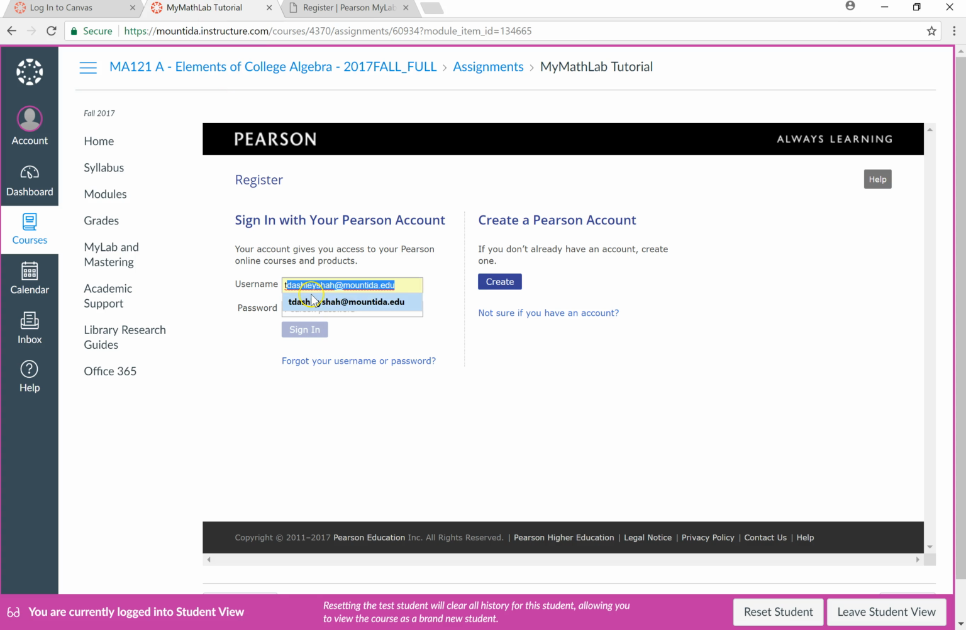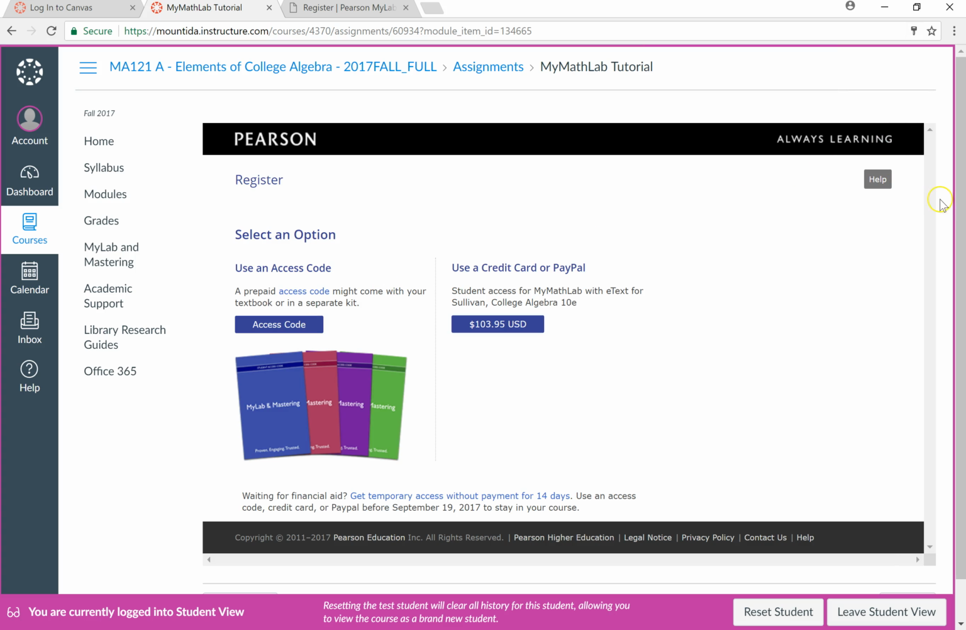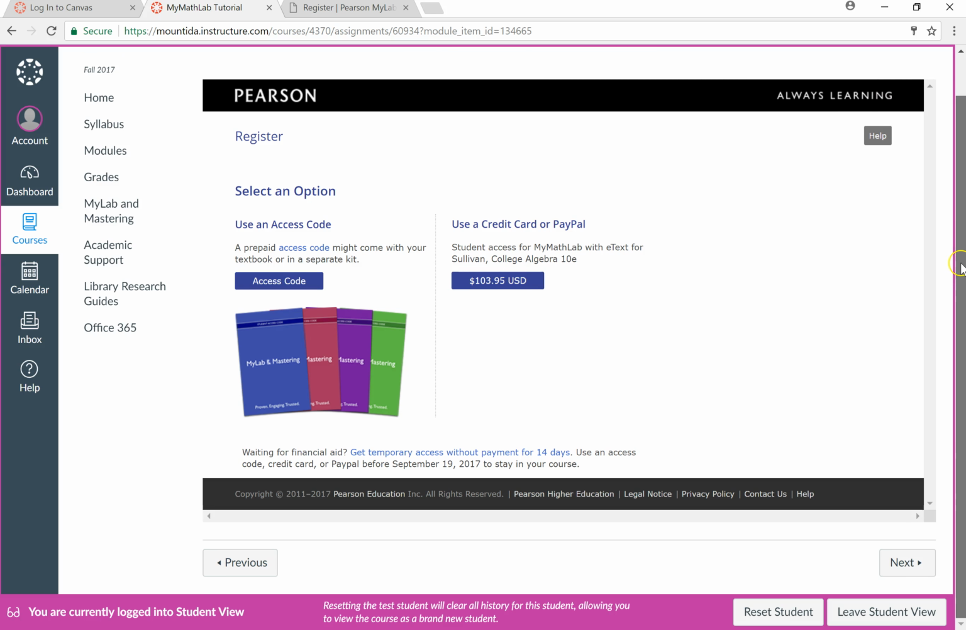So I'll show you, I'll log in with mine. And this is going to bring you to where you can either purchase the MyMathLab access. So there's the option to use a credit card or PayPal to purchase your access. And it has the cost right here. It's $103.95. That includes your MyMathLab access for the period of the semester and also the e-text. So you do not need to purchase a textbook.